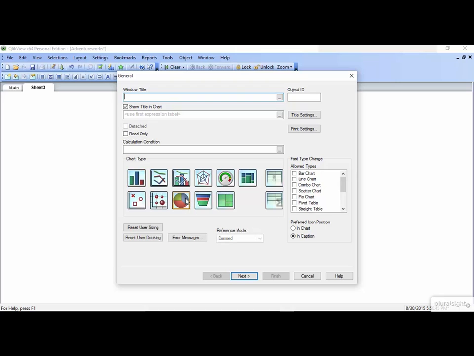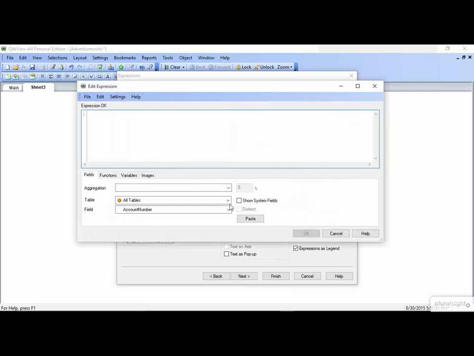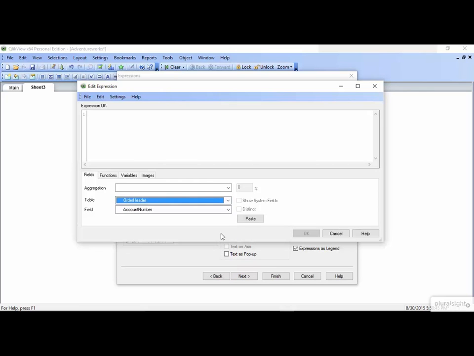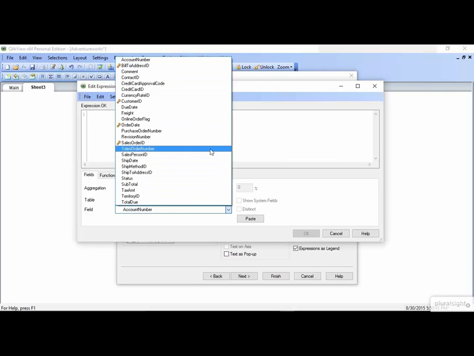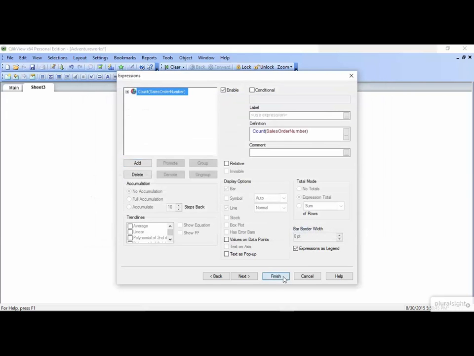Click on the icon that looks like a pie and click Next. The dimension is how the pie is divided. Choose Country, Add, and Next. Click on the Table drop-down. If I had to guess, I think the order number would be in the order header table. Go ahead and select it. Now you can look through the field list in the field drop-down. The field looks like it's called Sales Order Number. Instead of using the expression builder, let's type it out. Count, Sales, Order Number. Click OK, and Finish.